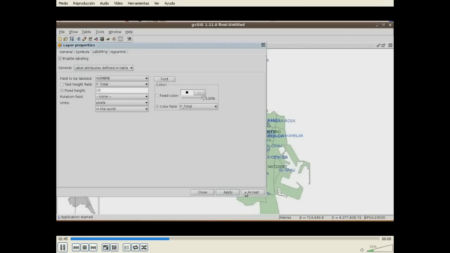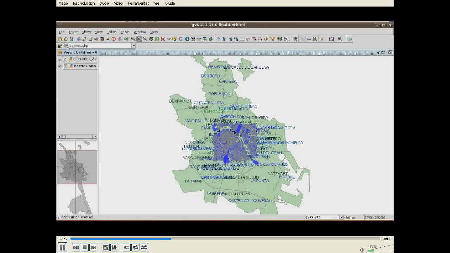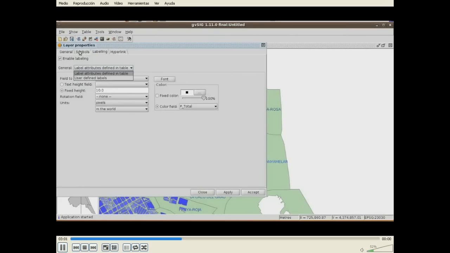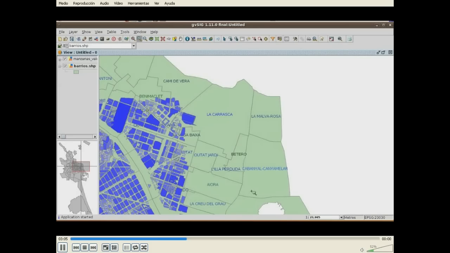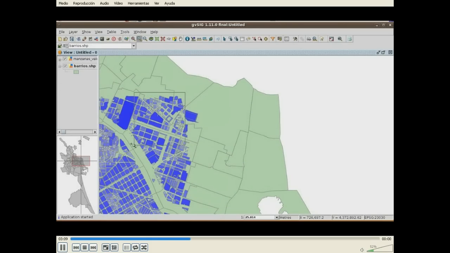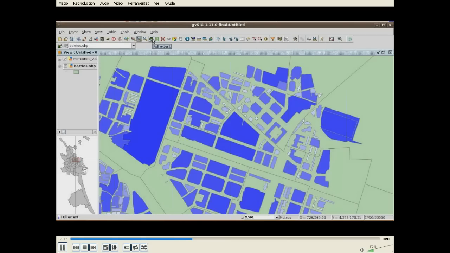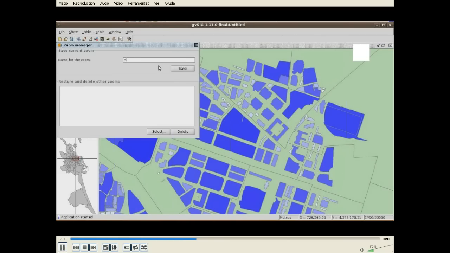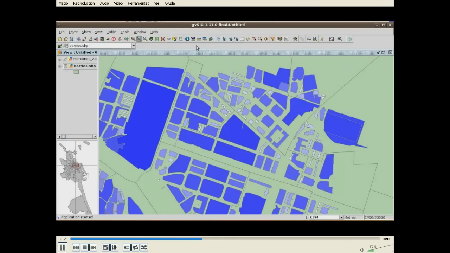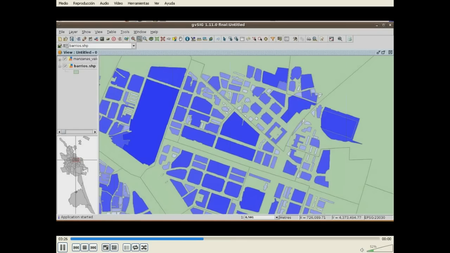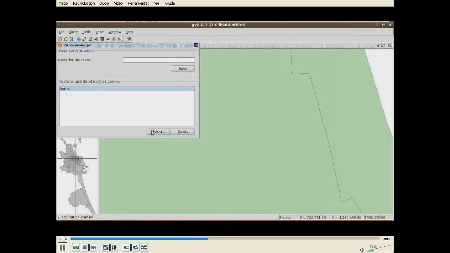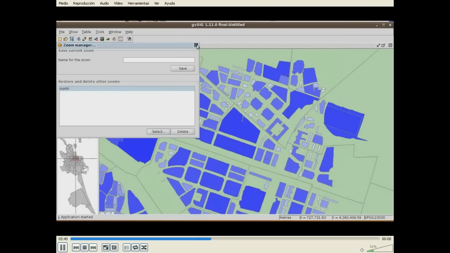We are going to disable the labeling, and now we are going to see the following tool. Is the zoom manager. We can save an area of our view, in this case the north, and if we move to another area, we can return to the saved area again. Here we're going to return to the north of our view.